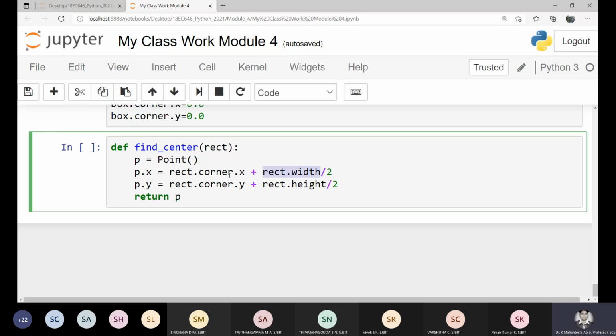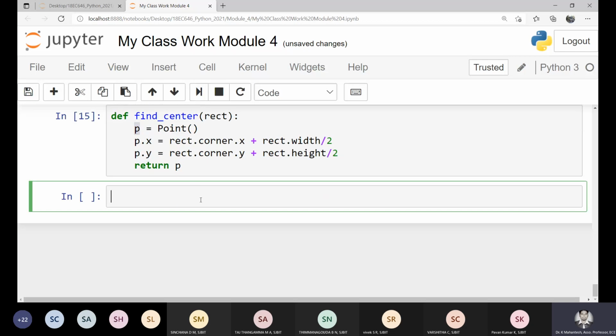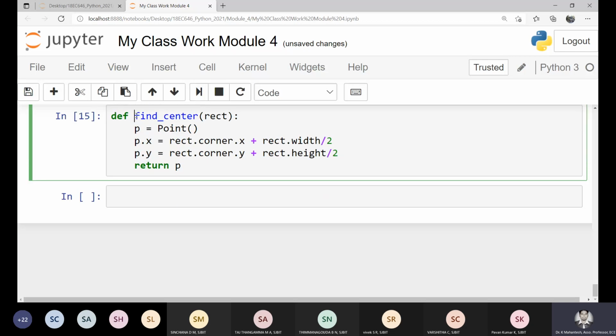p.y is equal to y and height divided by 2, and it will return the value of an instance. So what is p? p is an instance and it returns the value of an instance. So now my function is ready. I just declared the function called find_center.